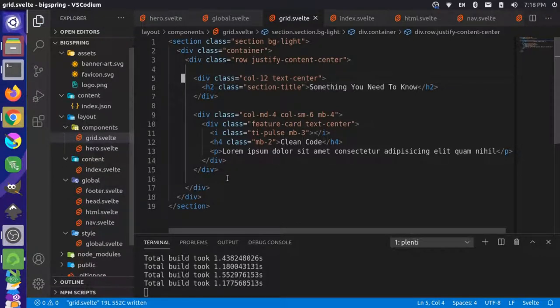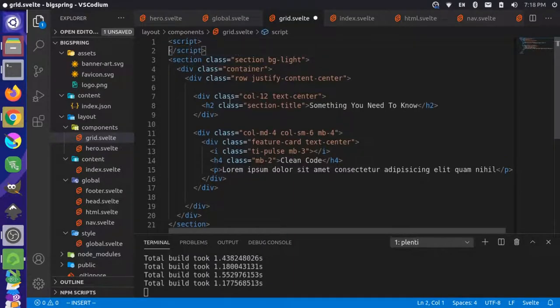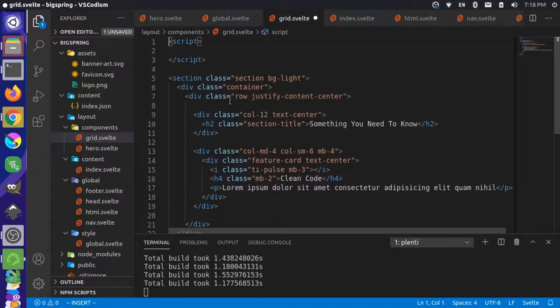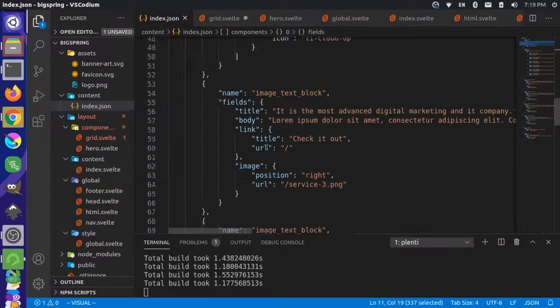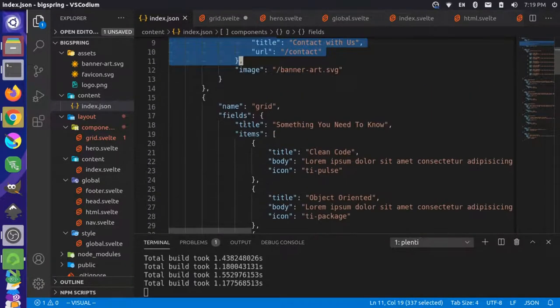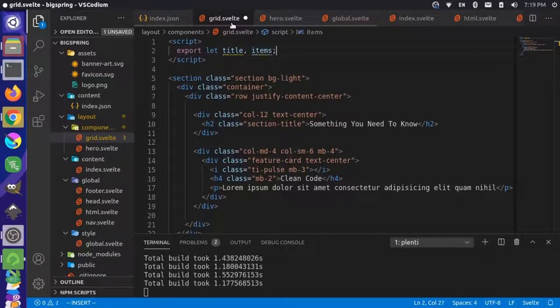And I want to come through here, and again, I want to replace these hard-coded values with the variables from our content source. So I'm going to come up here, and I'll create a script tag to pull in those variables. And we'll do an export let, and then the grid. Let's check out the data source for the grid. I'm going to move this over so I can see it easier. And we'll take a look down here. So we have our grid, and our data source has some fields that have title and items. Okay, so we can do title and items. That's our top level data source there.